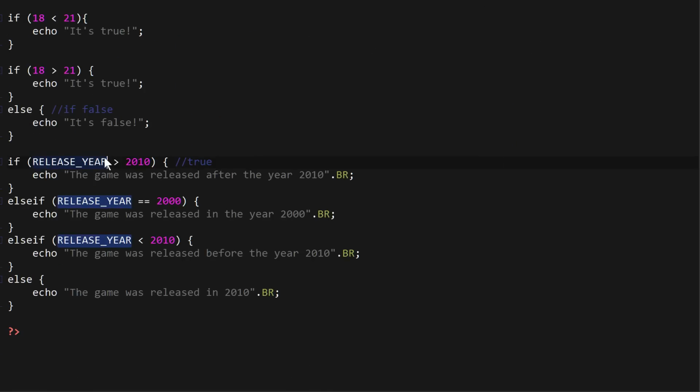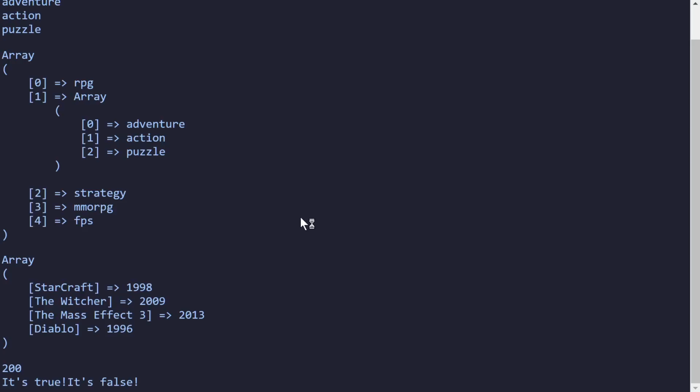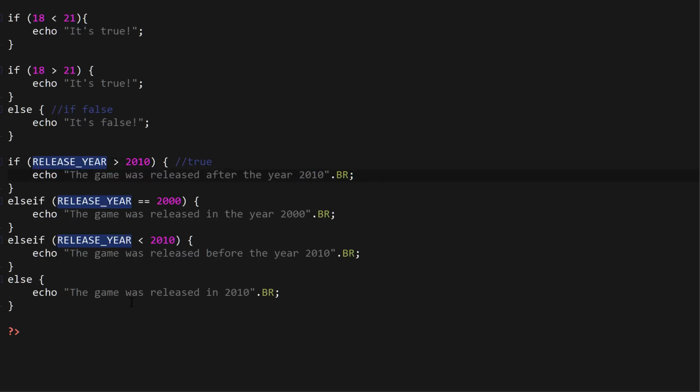Is the year greater than 2010? Yes, it is. So the game was released after the year 2010 is going to be printed out. The game was released after 2010. Yep. Okay, so that's how that works.